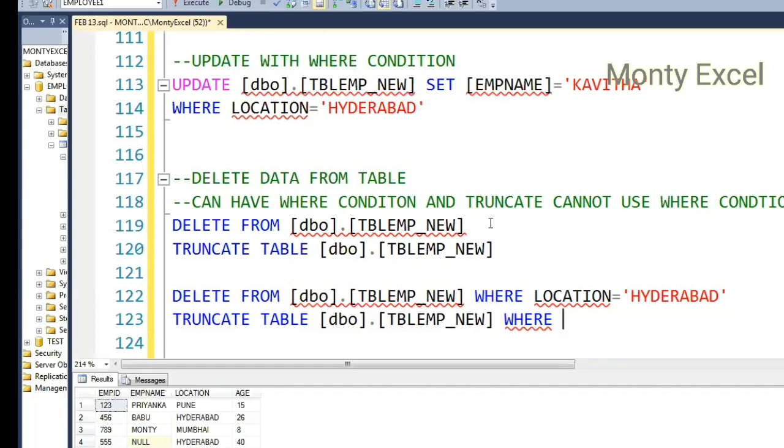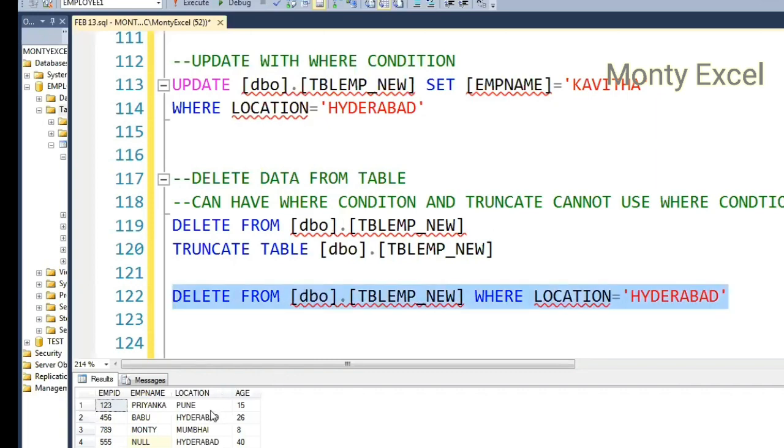You cannot use further commands linked up with the truncate. That's the biggest problem with truncate. But otherwise, truncate is a very good command to be used. So here I'm trying to delete only those people who are staying in Hyderabad: 1, 2, 3, 4. I should not see 1, 2, 3, 4 because this is Hyderabad. That means the 4 records should be deleted now.